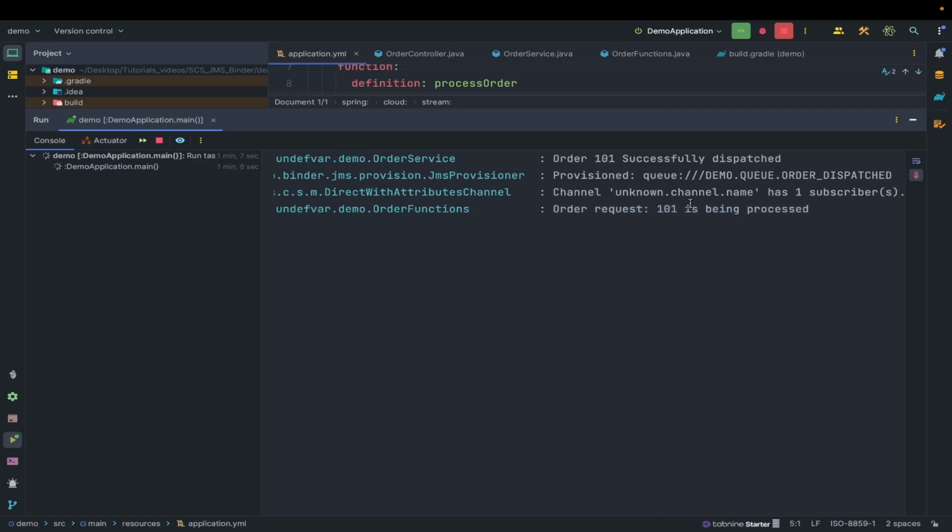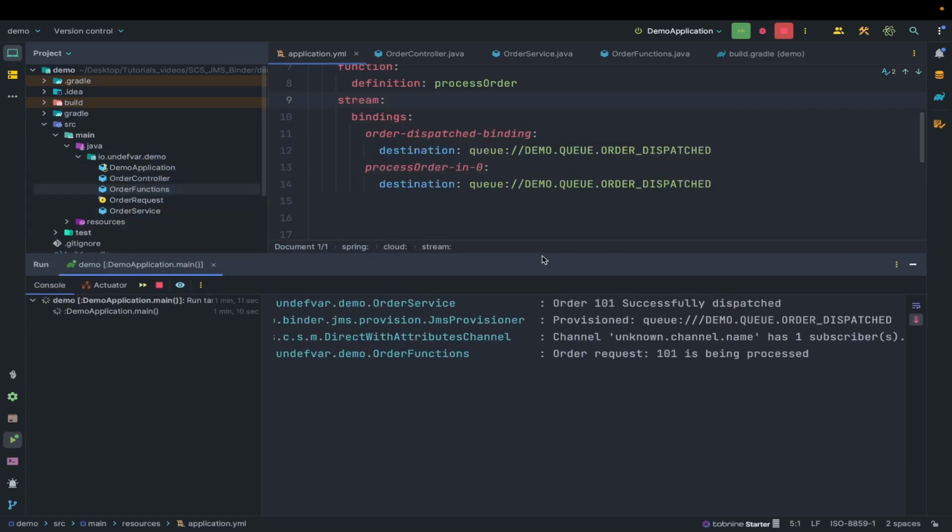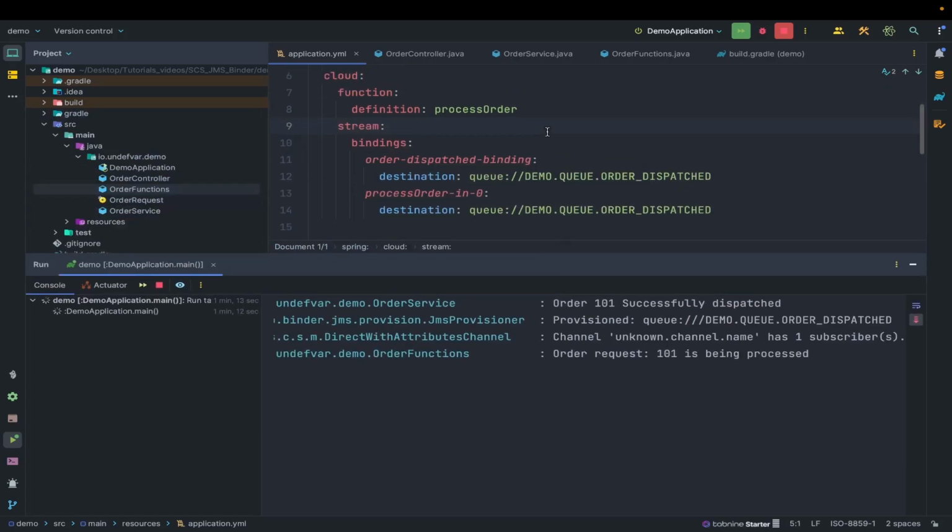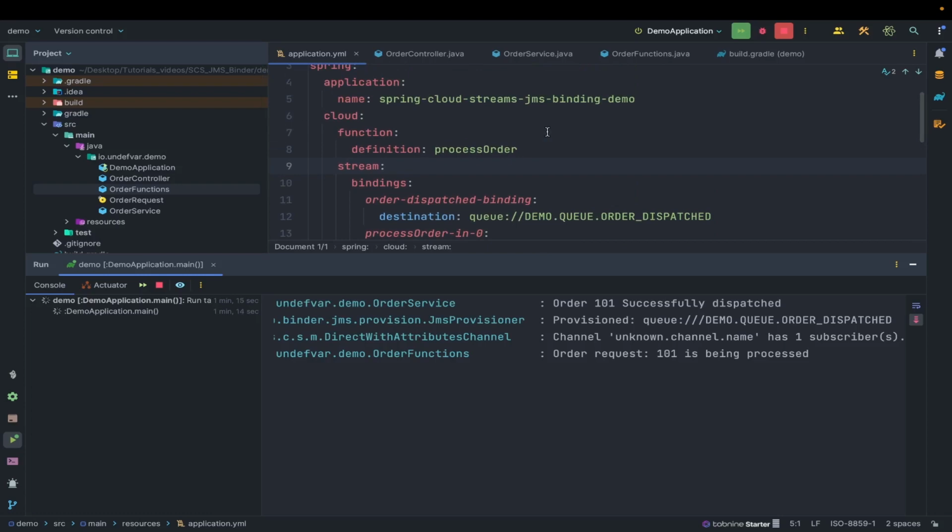So this is how you can define a function to consume messages from a queue. It's pretty straightforward, no hard time, and all of this is happening with the help of the Spring Cloud binding solution. And thanks to Mohammed Amin also for bringing in the JMS implementation to provide support for that messaging system as well.